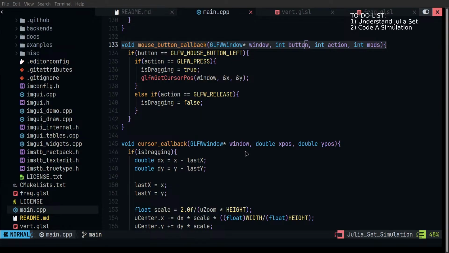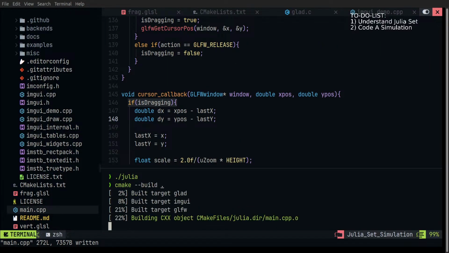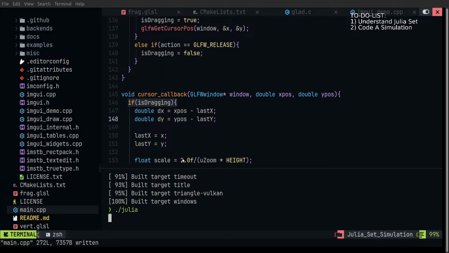We are calculating dx by subtracting the x position minus the last x. Oh, basically we should be subtracting x pos, the value that we get from the callback, not the value that we get using the cursor pos method. So we will use xpos here, ypos here. Let's build it. Let's run.